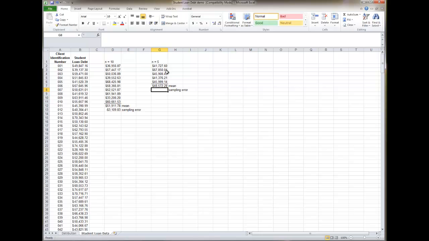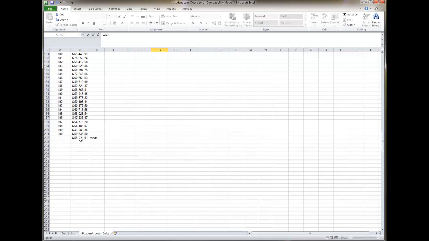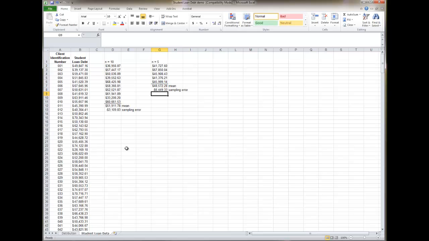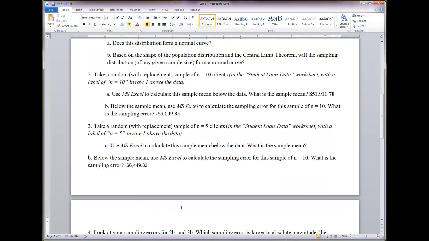Now let's find the sampling error for this sample. So equals the mean for the sample minus the mean for the population. So let's get it. And then go back up, hit enter, and that's our sampling error for this sample. So I'm going to highlight this, hit Control C to copy, and then I'm going to put that here.